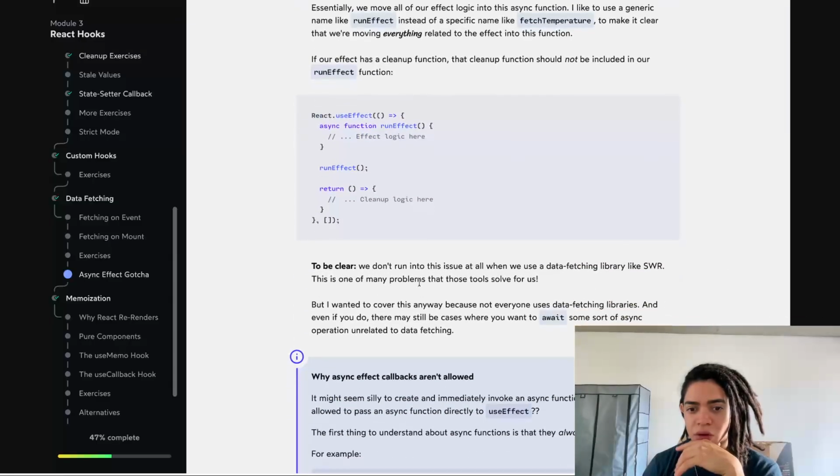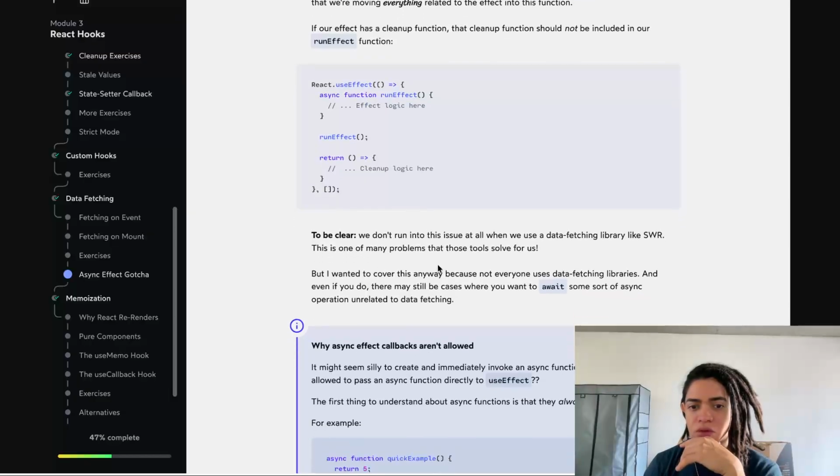To be clear, we don't run into this issue at all when we use a data fetching library like SWR. This is one of the many problems that those tools solve for us. But I want to cover this anyway because not everyone uses data fetching libraries. And even if you do, there may still be cases where you want to await some sort of async operations unrelated to data fetching.